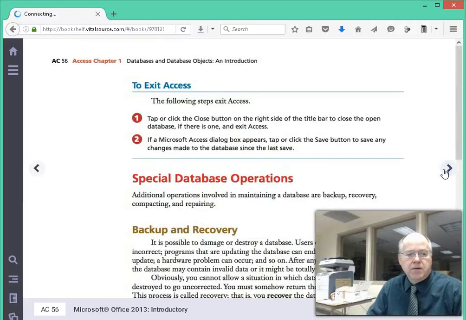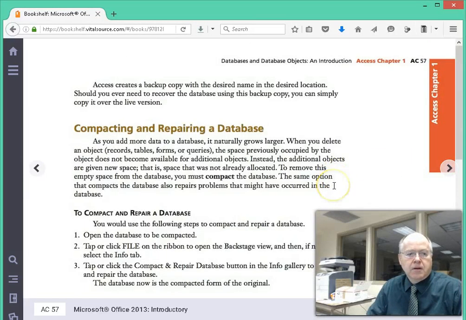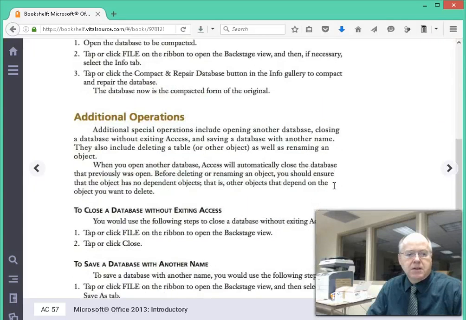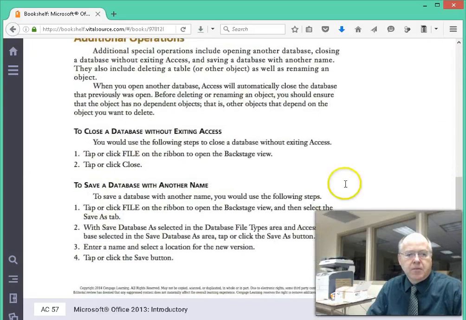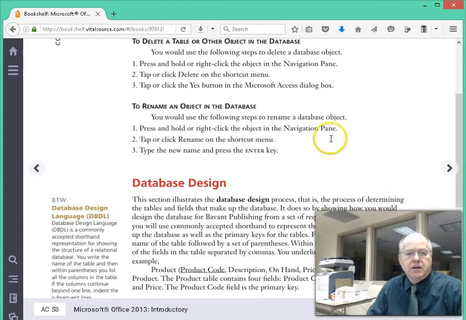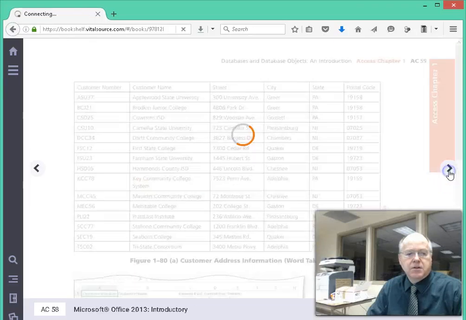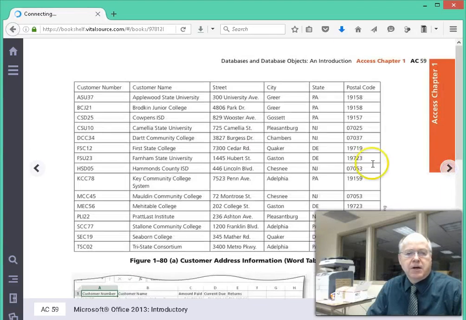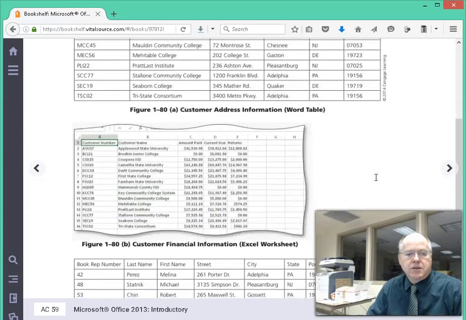And I think with that one, we're just about done. Remember, just like in Word or Excel, we can always do a save database as. I can delete tables. I can redesign my tables.